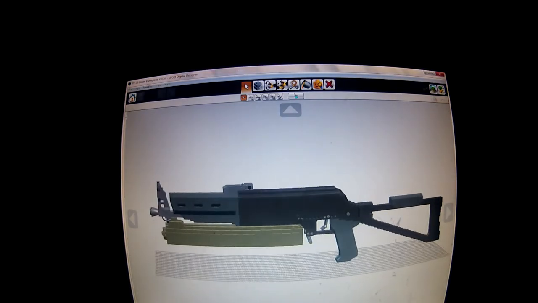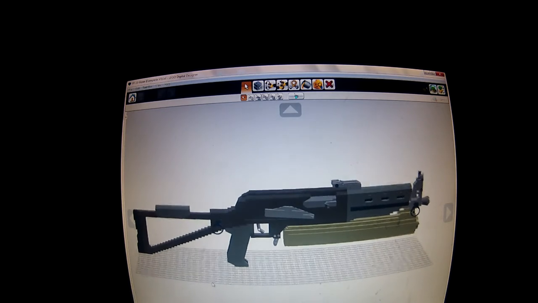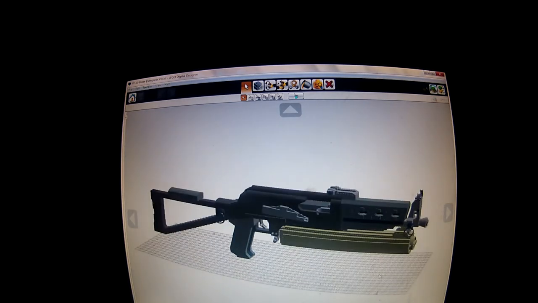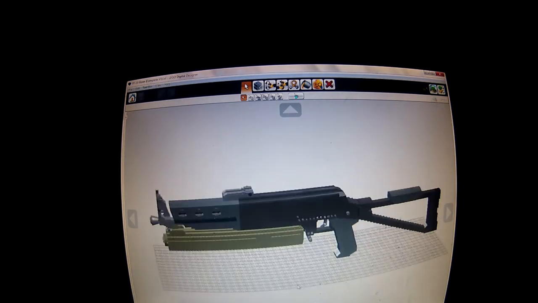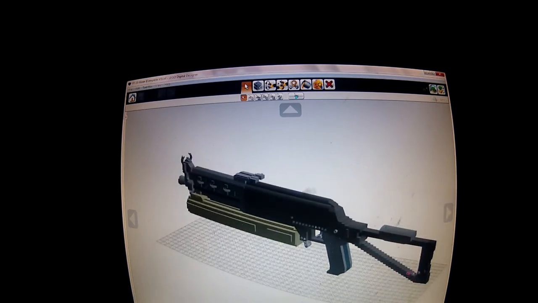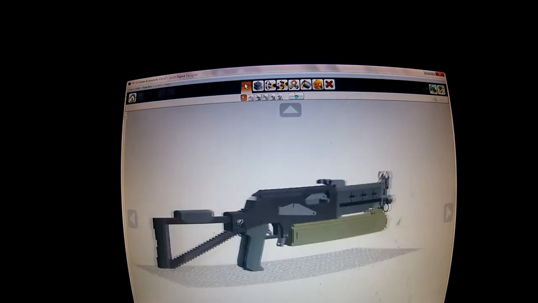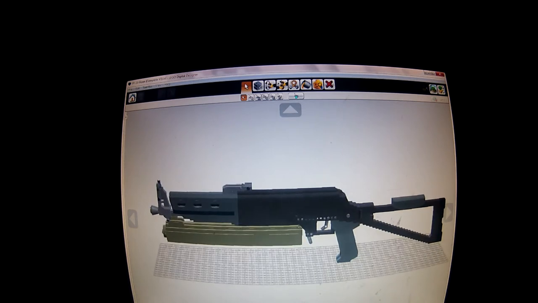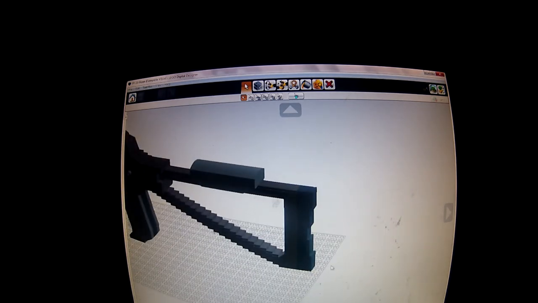So as you can see, this is by far one of the most detailed mocks I have ever built. In terms of functions, it is also highly detailed. So we're going to start with the stock and make our way forward as we usually do with all of my mocks. So on the stock, we have kind of like an AK-74U styled stock.